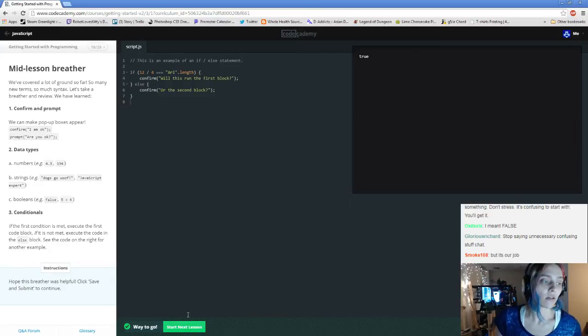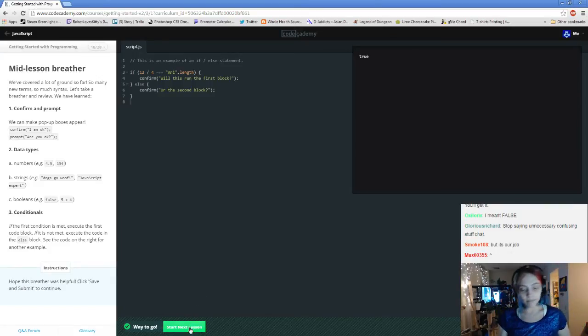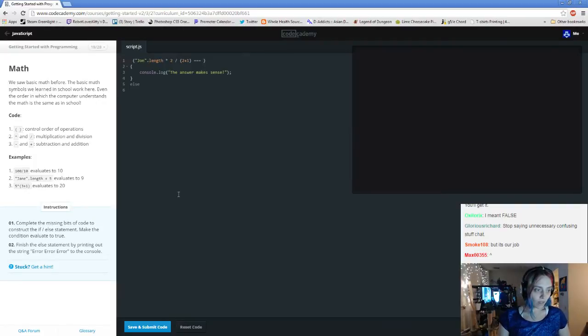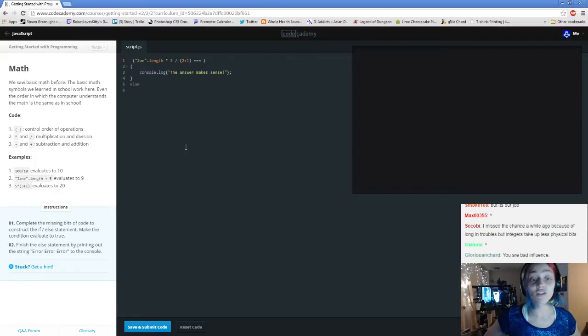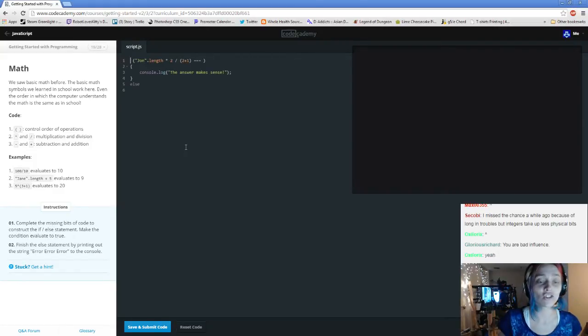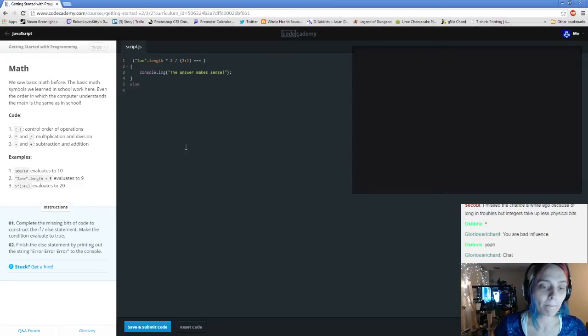Now we get to start doing a little more. We saw basic math before. Basic math symbols we learned in school work here. Even the order in which the computer understands the math is the same. So the code: parentheses control order of operations, then multiplication, division, subtraction, and addition. Pretty standard stuff.